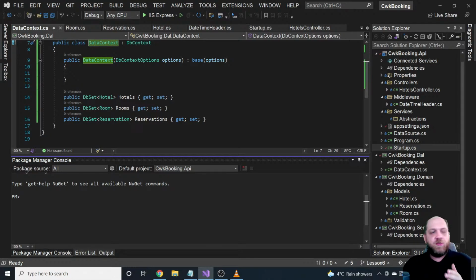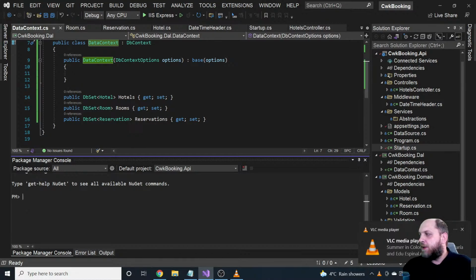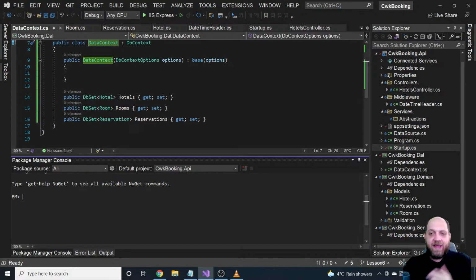Once again, each project in our Visual Studio solution is actually a layer. This means that we have a layer for our API, which is the ASP.NET Core application, but we also have a layer for our data access. All stuff that is related to data access should go in that layer. So in that case, in our cwkbooking.dal project. In order to do that, when you add a migration in Entity Framework Core, it will add some things, and we will look exactly at what it will add.